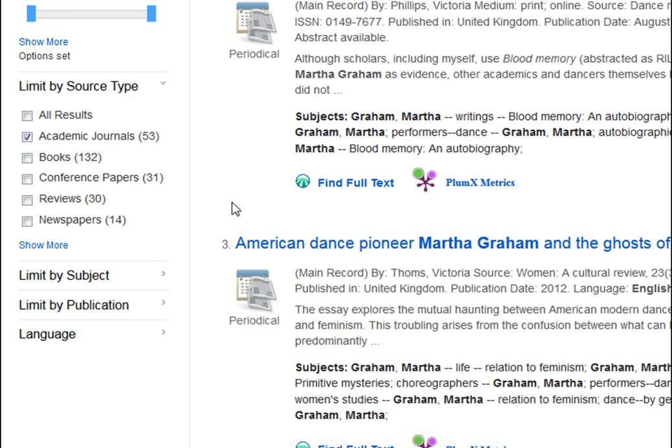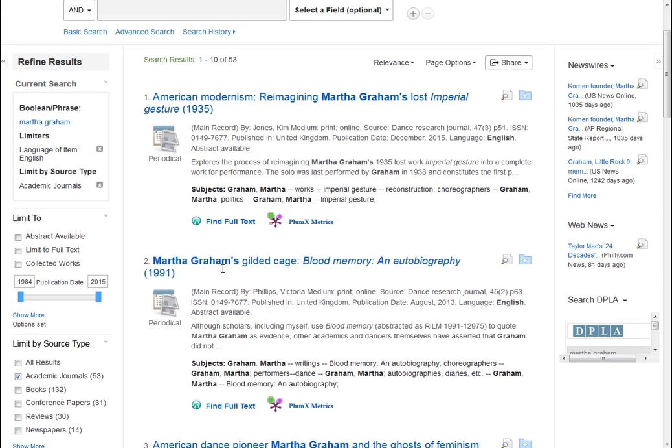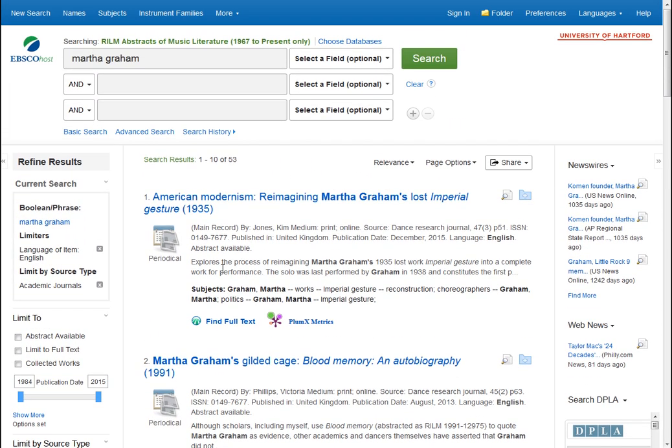Limiters can be really helpful when you have too many search results to look through. Just keep in mind that by limiting your search, you may be excluding resources that might actually be useful for you. So it's best to limit just a little at a time to gradually narrow your search without excluding too many relevant resources. Feel free to ask your librarian for help.